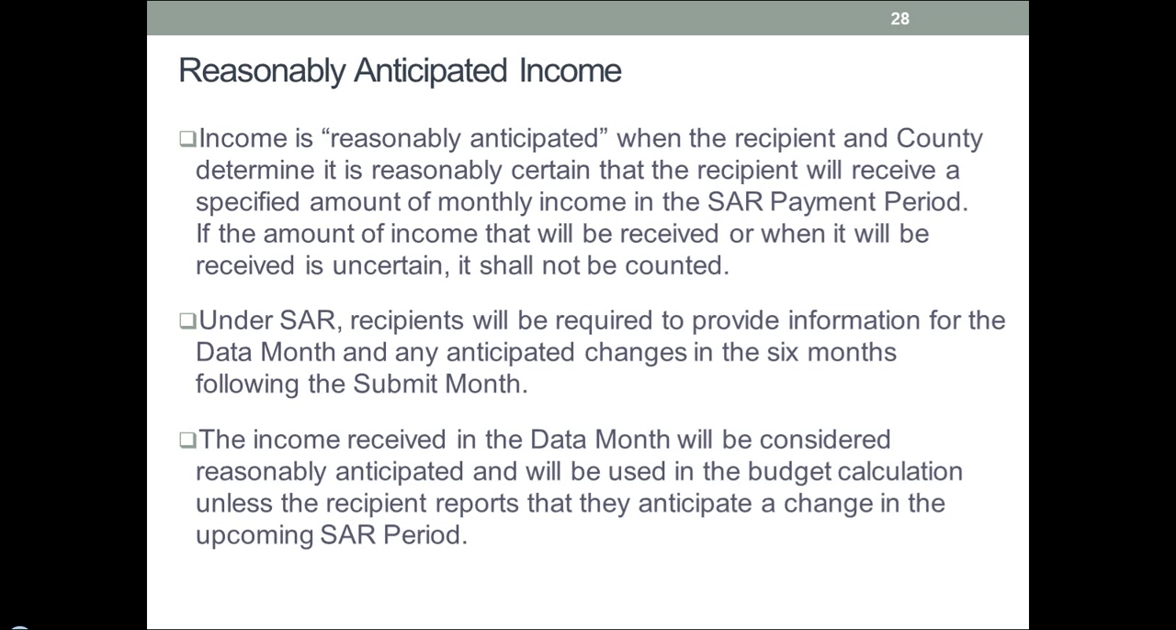At the point that the client begins to receive that money, if it's over the income reporting threshold, they will have to report it. Otherwise, they would have to report it on their next SAR 7. So counties are being told not to count income unless it is reasonably certain under these criteria, and this really is no different than it was under quarterly reporting.